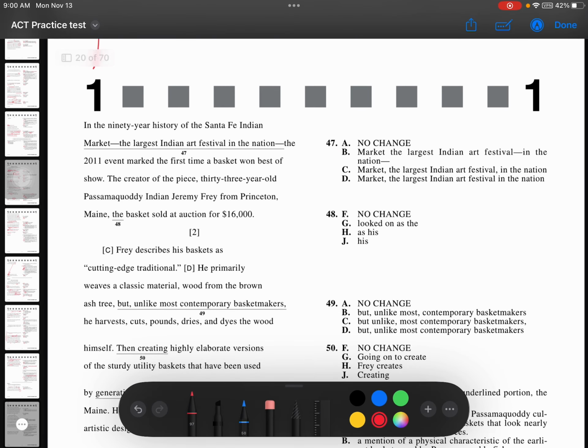Okay, in the 99-year history of Santa Fe Indian Market, the largest Indian art festival in the nation, double dash, seems fine to me. The largest Indian art festival in the nation. They could do double comma, but double dash or even parentheses is fine. So in the prepositional phrase starts a dependent clause. We're going to need the event, which is actually our subject, and so we can't do any of these. Then A is the only one remaining.